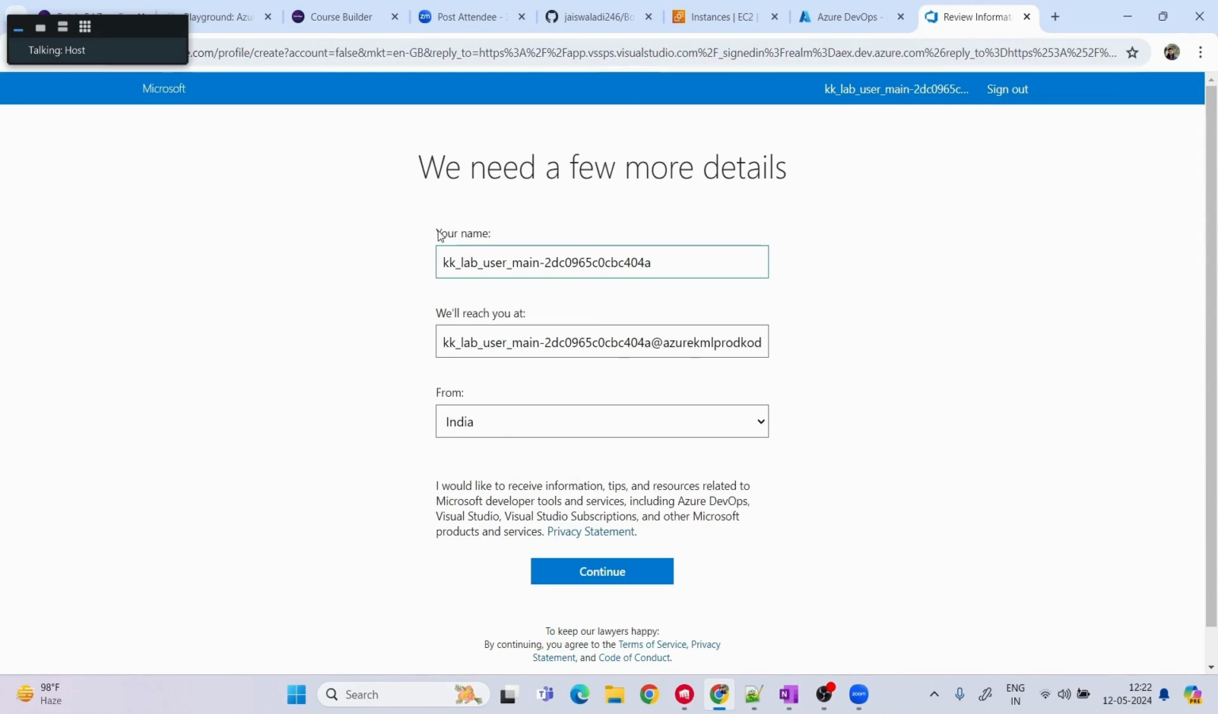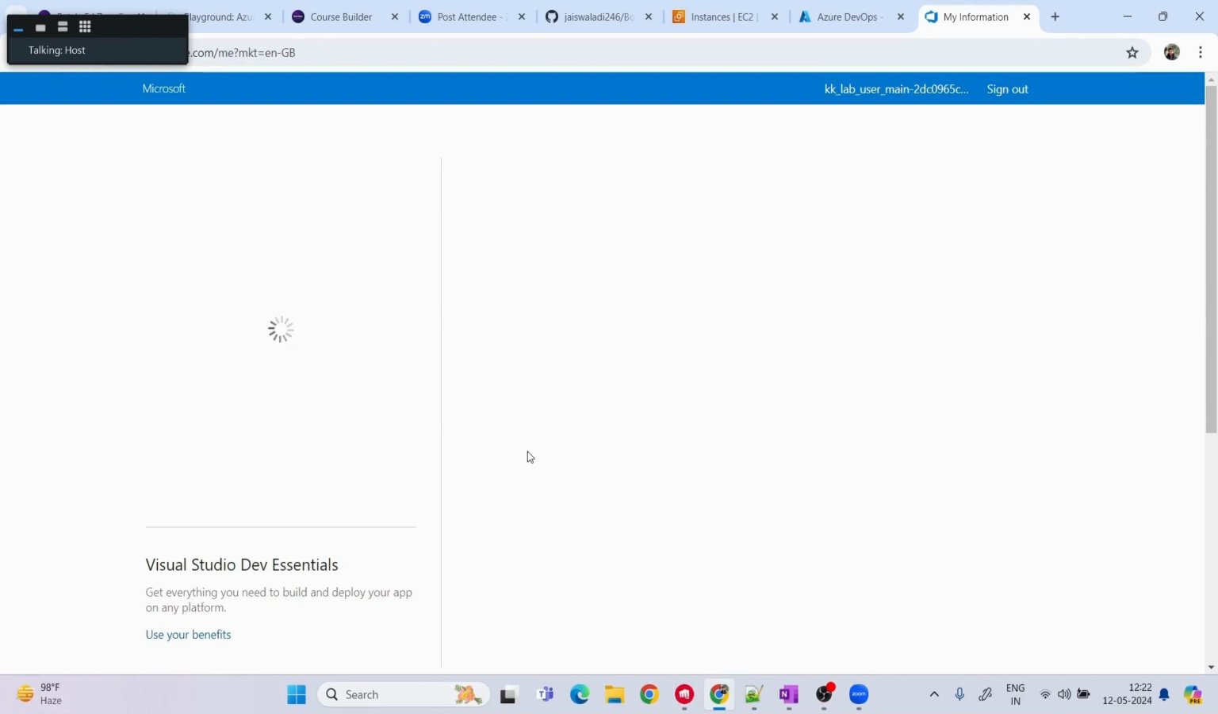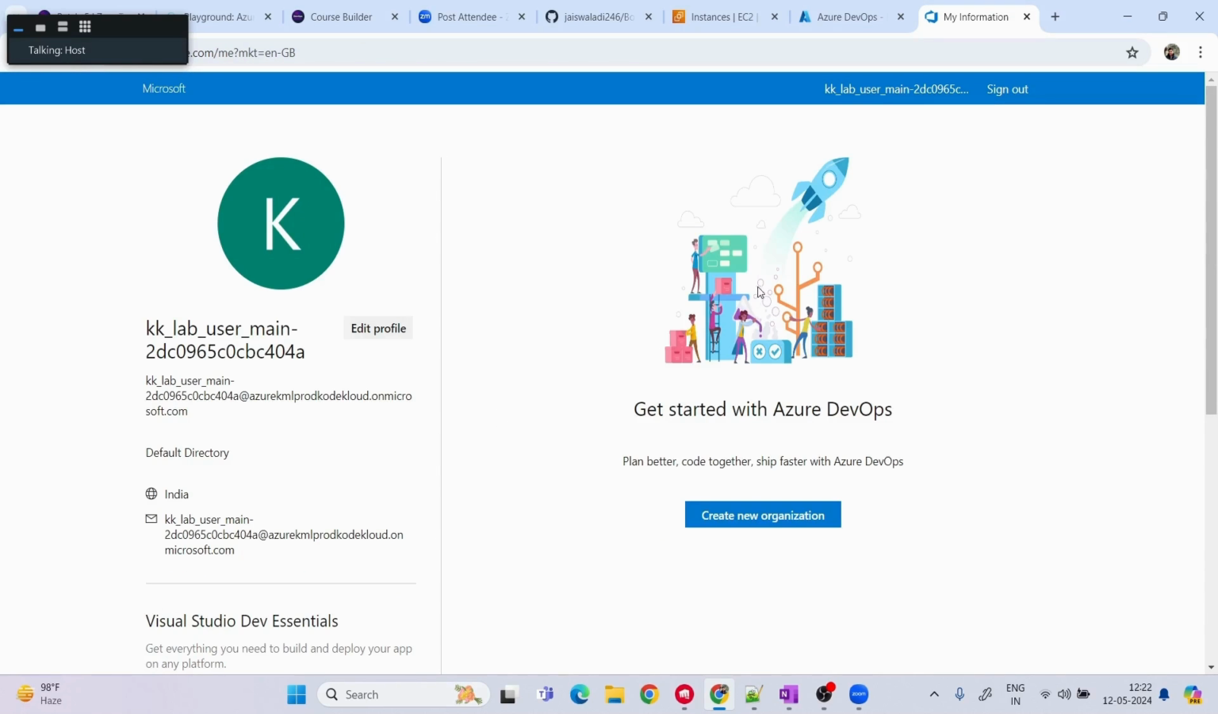Okay, so it will require basic details, and you can just put it there, like your email, your name, your location, the nearest location you can just put. Okay, and it will take us to the next page. Okay, so whatever number of organizations you have created, you can see it here.